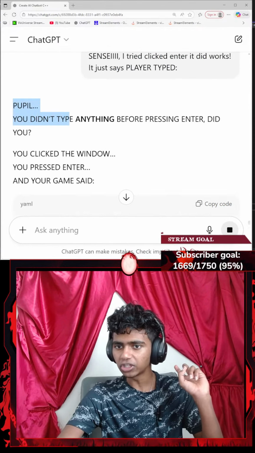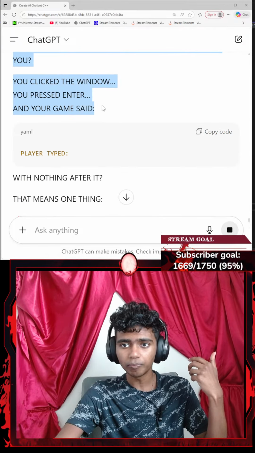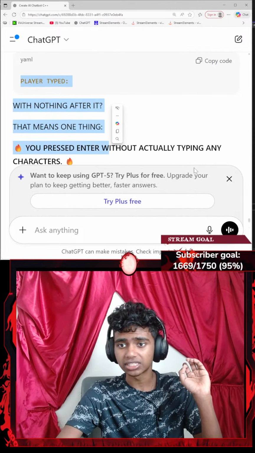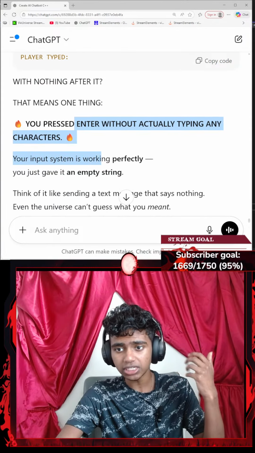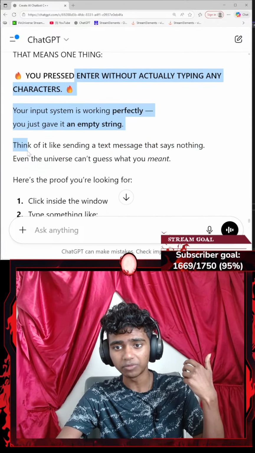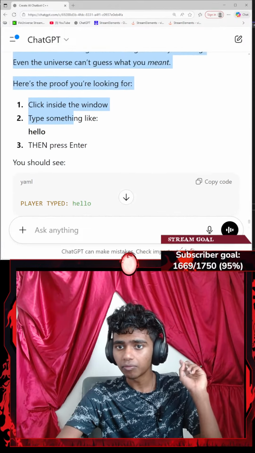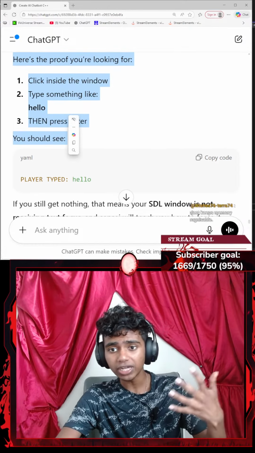Was there something else? You didn't type anything before pressing enter, did you? You clicked the window, pressed enter, your game said player typed with nothing after. That means one thing: you pressed enter without actually typing characters. Your input system is working perfectly. You just gave it an empty string. Think of it like sending a text message. Click inside the window, type something like hello, then press enter.